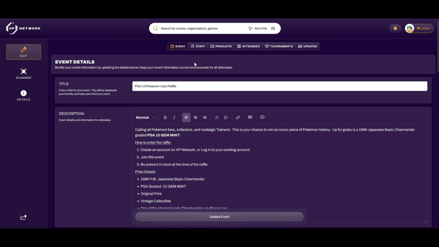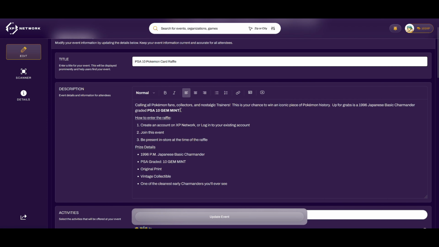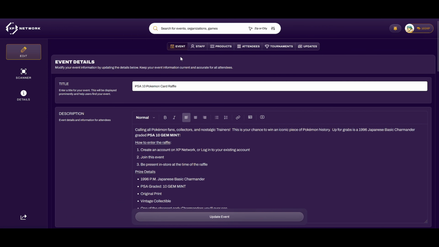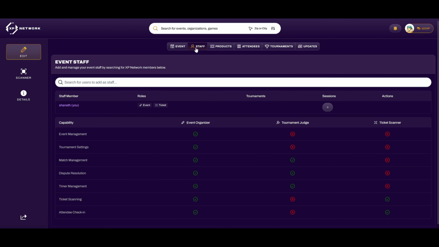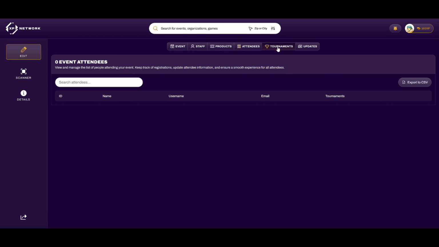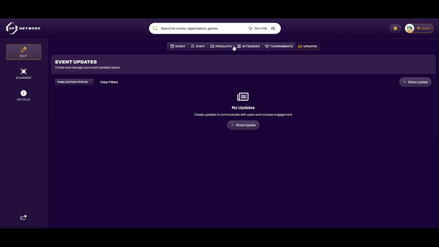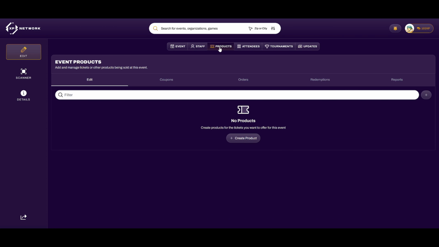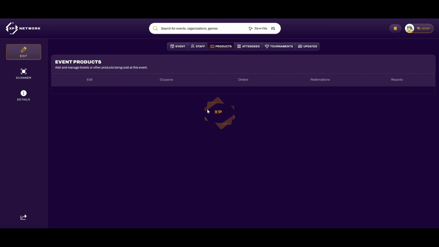So if I need to edit any details, I can do so under this events tab. If I want to add assistant staff members, such as additional event organizers or tournament judges, then I would do so under this staff tab. I have other tabs too, like attendees for the attendee list. I can create tournaments, I can send out updates for the event, but I want to go to the products tab, and here's where I can create tickets for the event so that people can join. So let's go ahead and create a ticket.